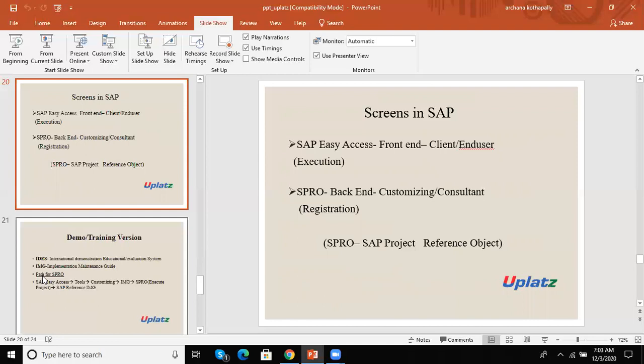Then through SAP Easy Access, or through the front-end screen, we will be navigating into the back-end screen, which is also called SPRO, otherwise called the customization screen, consultant screen, configuration screen, or registration screen. So SPRO is SAP Project Referential Object, or SAP Project Reference Object.